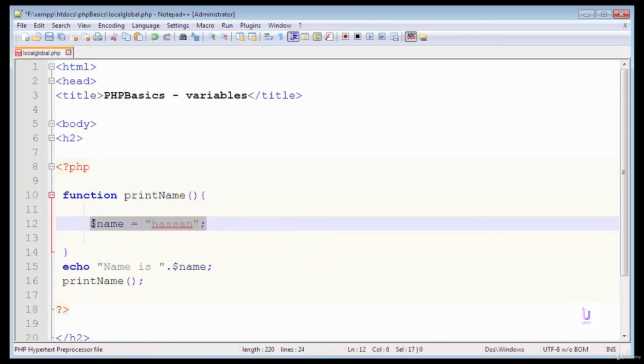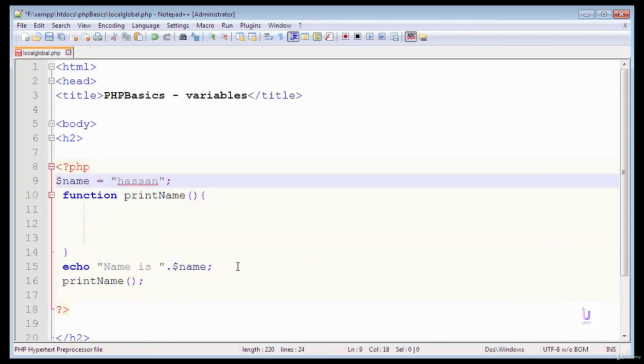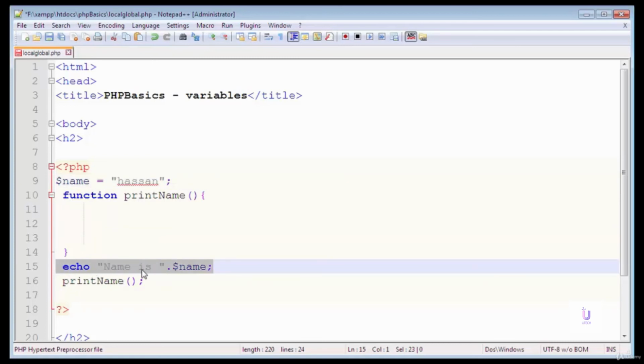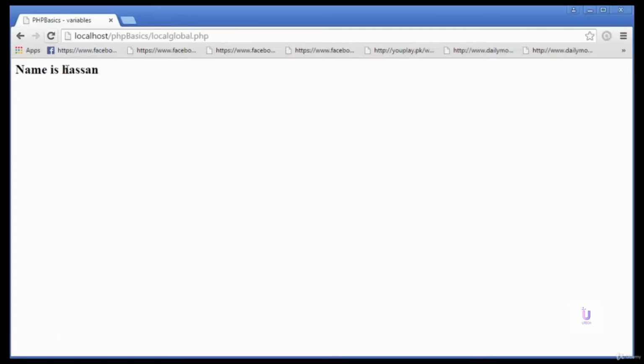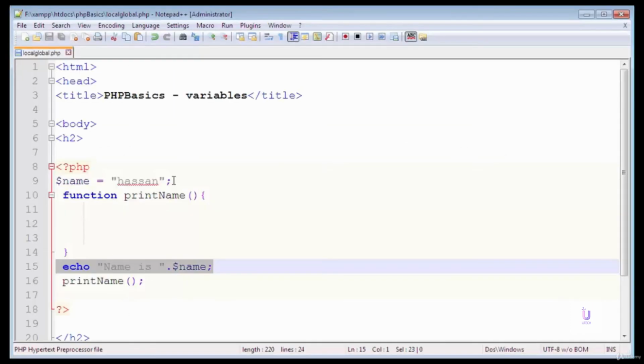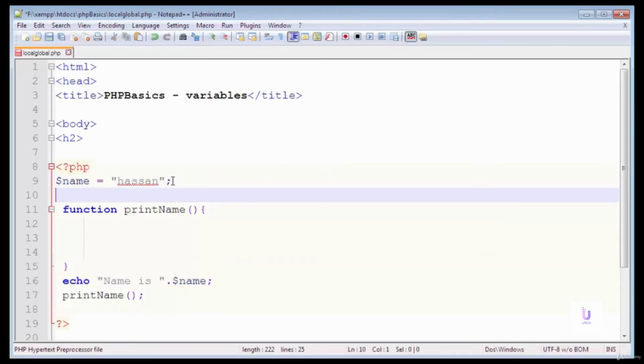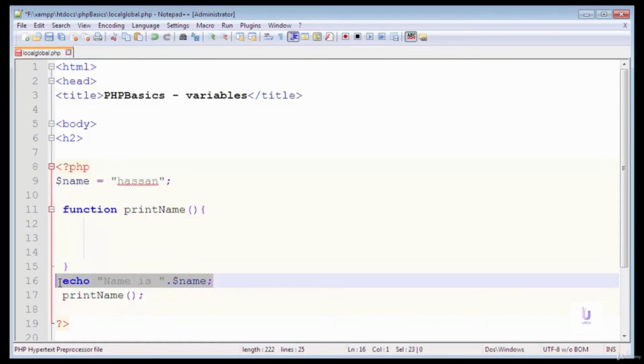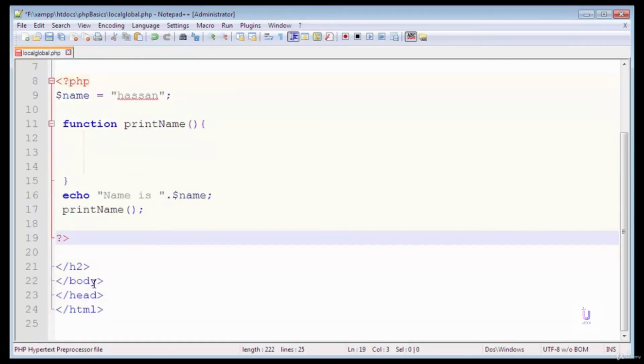Now if I declare this variable outside the function, and here is an echo statement. Now I'm gonna save the file and refresh the page. Here you can see that name is Hassan is displaying on the web page. Now this variable is outside the function, so we can use this variable inside the PHP tag everywhere before this function or after this function, or we can also use this in another PHP tag.